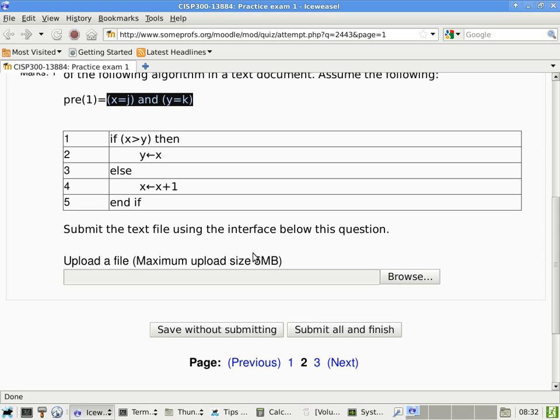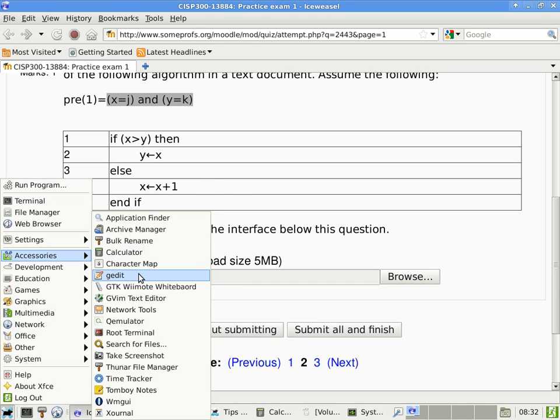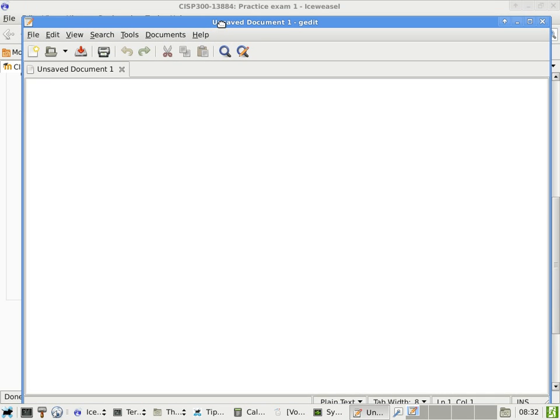So this time I use a text editor again. So go to Accessories and start up gedit. In your case, you just have to start up Notepad.